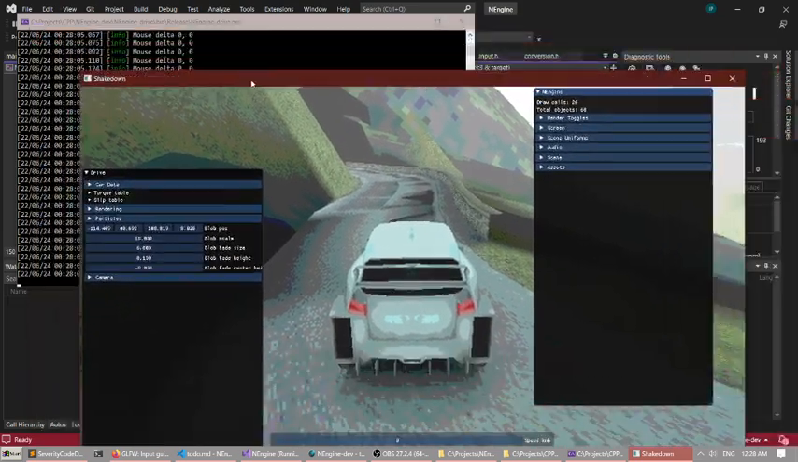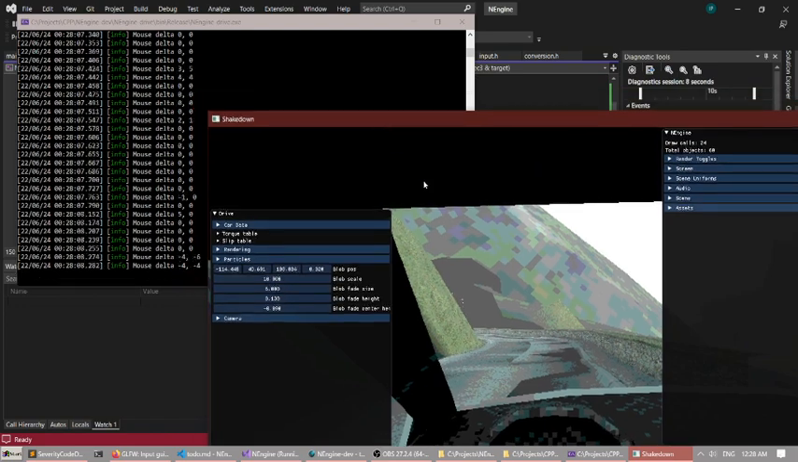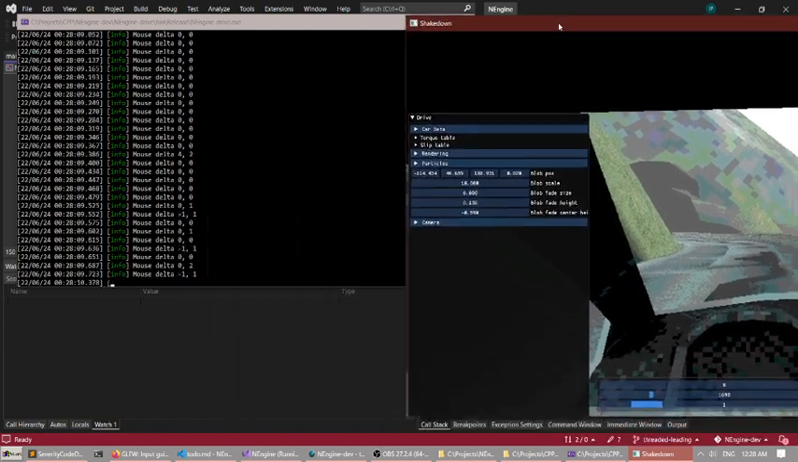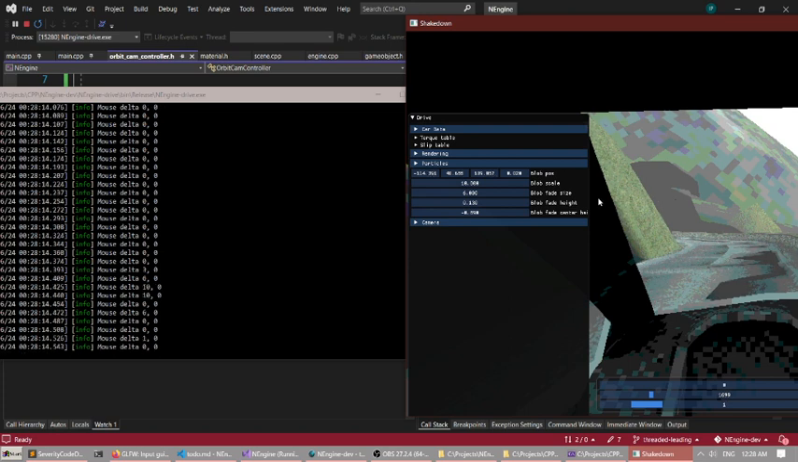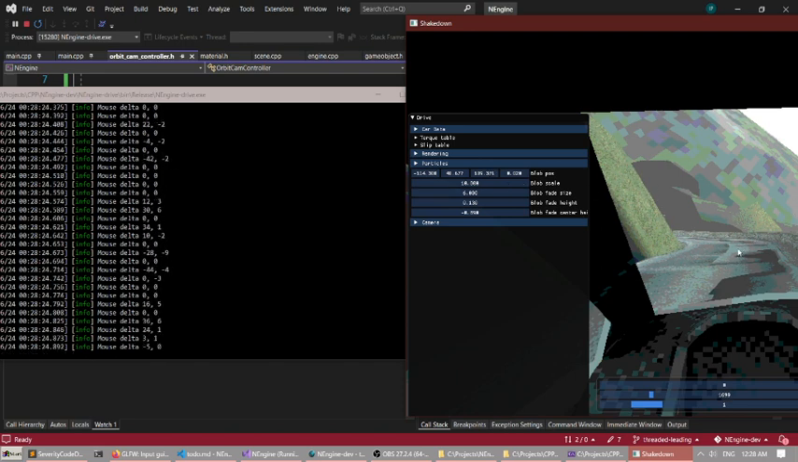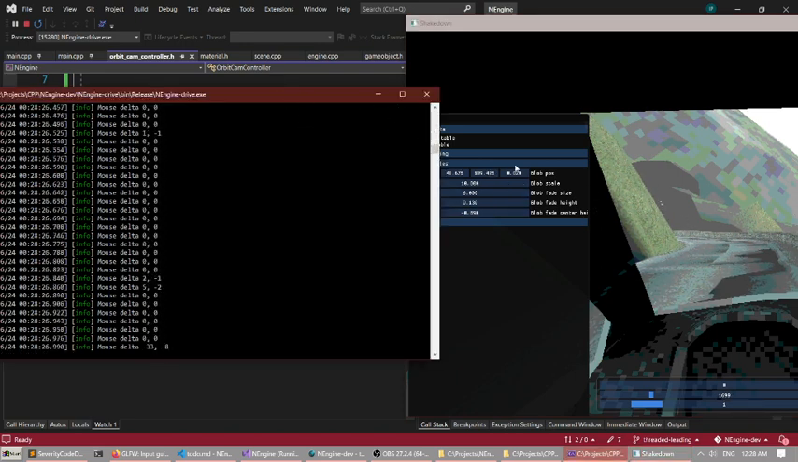Okay, so there it is. And mouse delta is 0, as you can see here in my beautiful log. If I move to the left, I get positive numbers? Wait, it should be the opposite, right? If I move up, okay, so I did the wrong math. I suck at math.